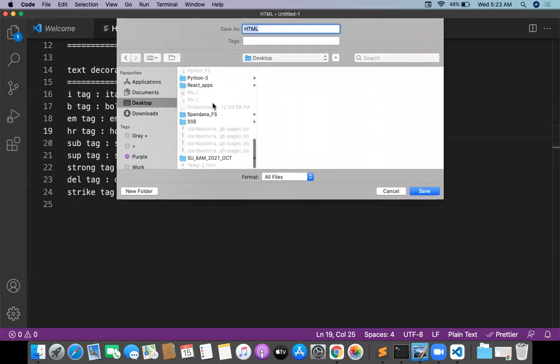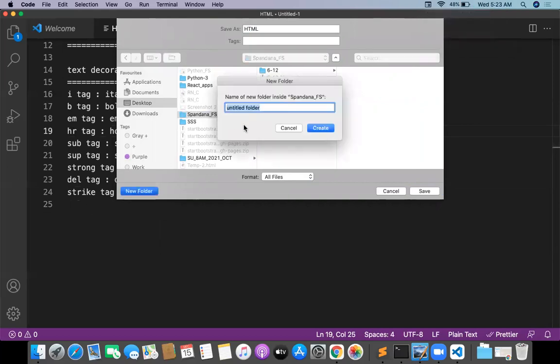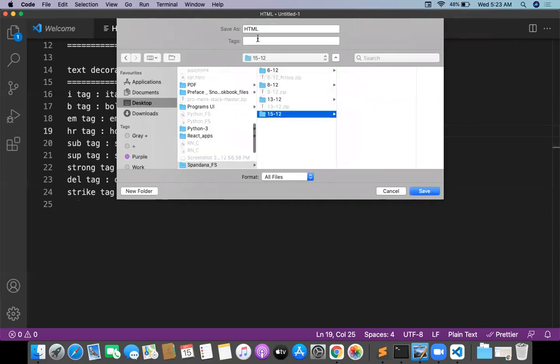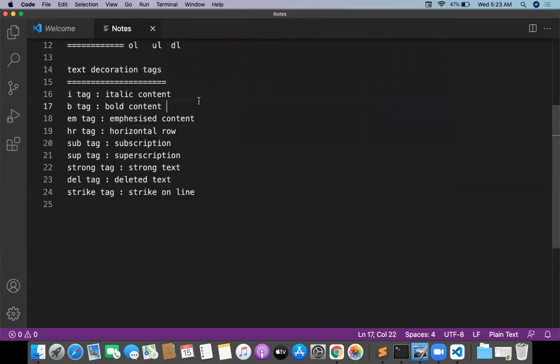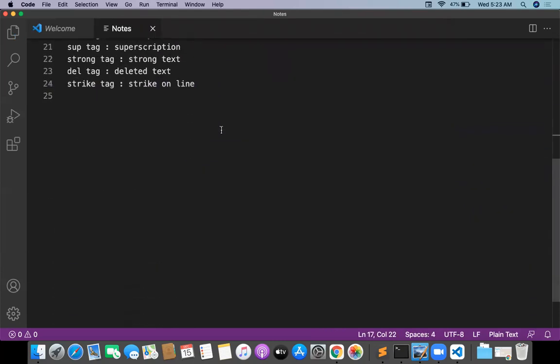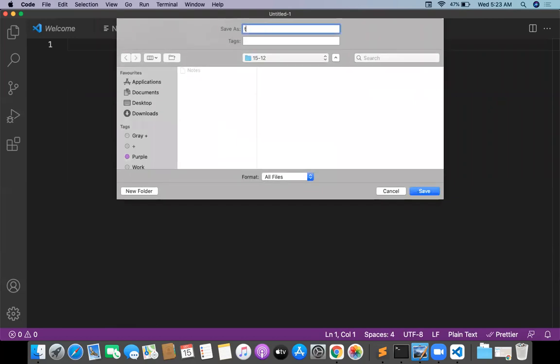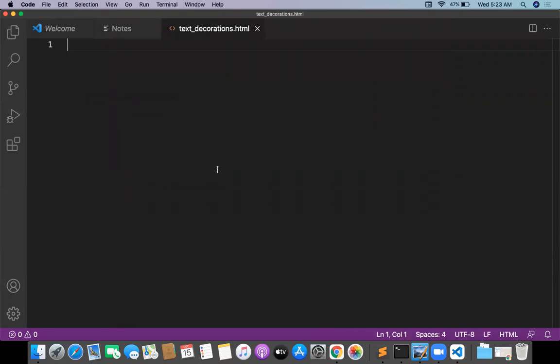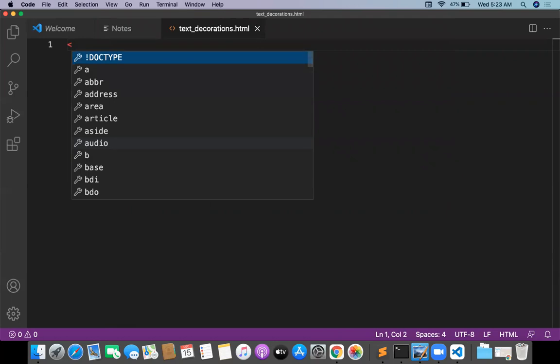So I'm going to create a new folder for us. Okay, this is the notes. Next, I want to create a new HTML file, text-decorations.html. Now I just want to write all the decorations one by one.